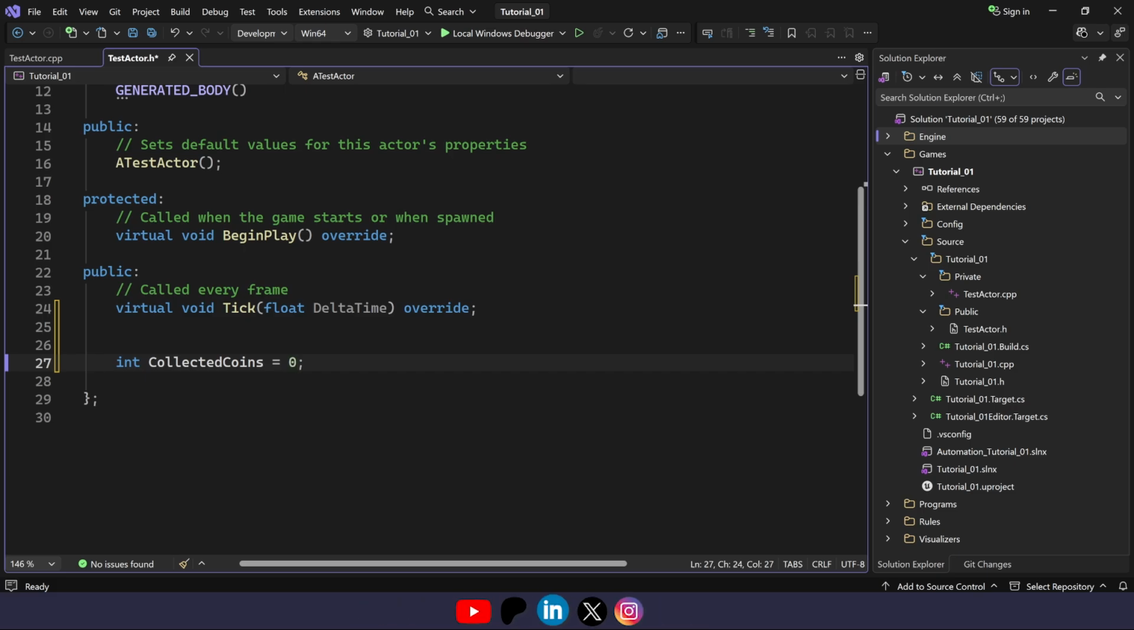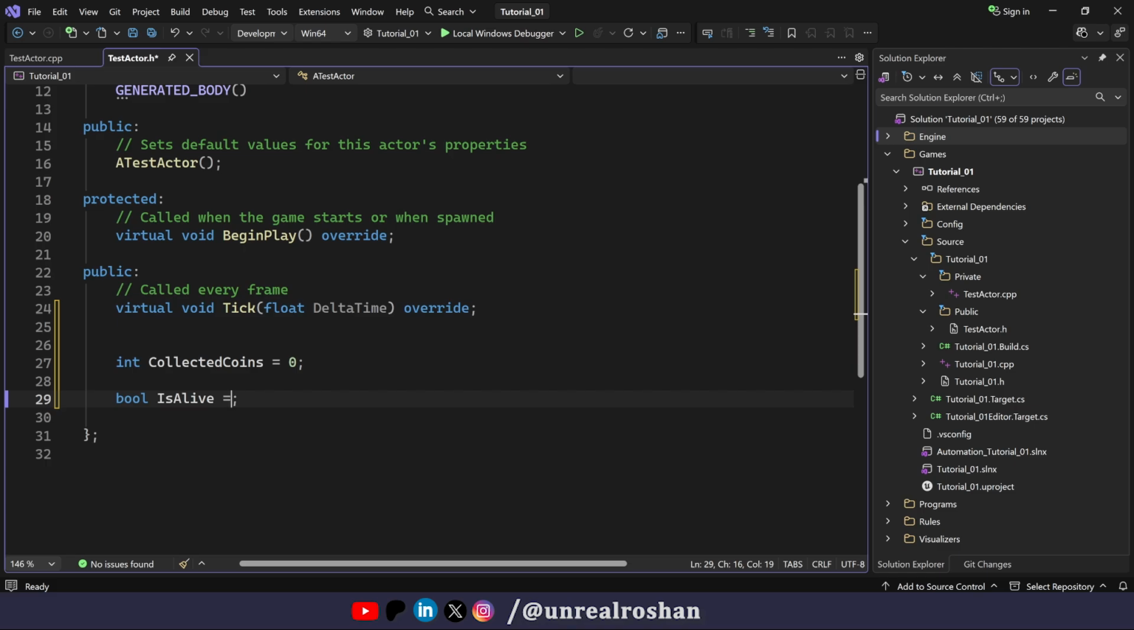Now let's create another variable. Suppose we want to know whether the player is alive. After this statement ends, we can start writing a new one. Just like before, we start with the data type keyword. In this case, it will be bool. Next, we give the variable a meaningful name. I will call it isAlive. And then a semicolon to end the statement. Or, we can initialize it immediately and set its value to true.